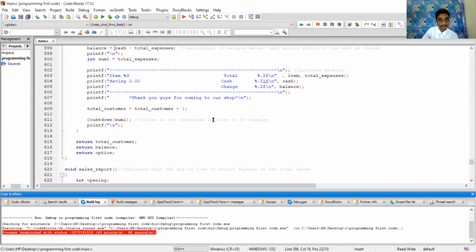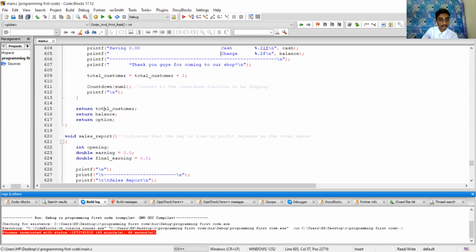After that, this is the receipt actual details or the items, how much total has been purchased by them, how much cash they have given to purchase, and then how much change has been given back to the user. And then this is the total customer, it will be counted and increased depending on the customer count. And then this return type function, so total customer, balance and option value will be returned.